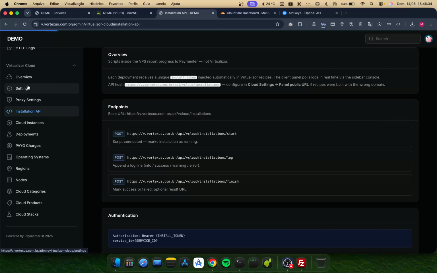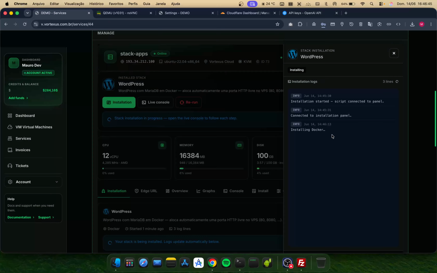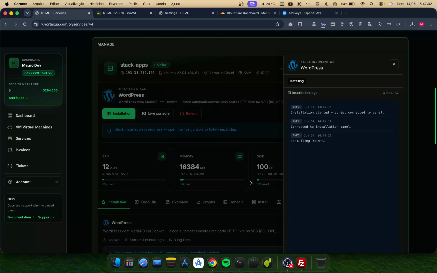You can see here settings. You must put your domain URL here, and the panel pool URL you put here, so it can work properly. Okay, installing Docker, and we'll be showing every single step until it gets installed, right? So let's wait. I will not show you all these boring steps. Let's wait until it's almost finished so we can see the process.